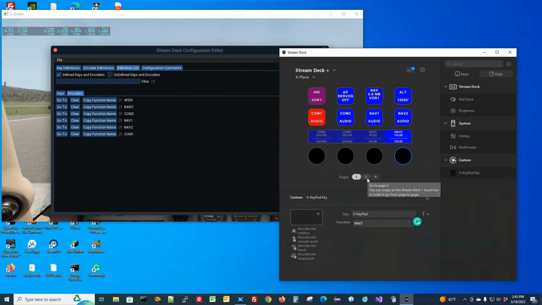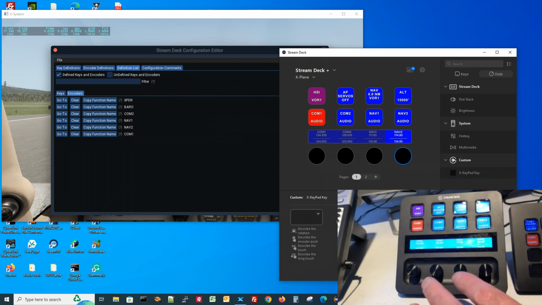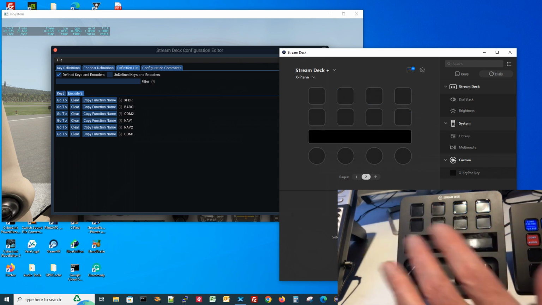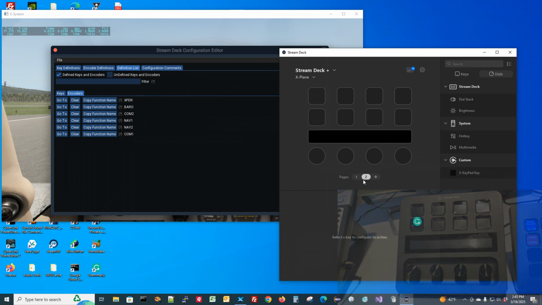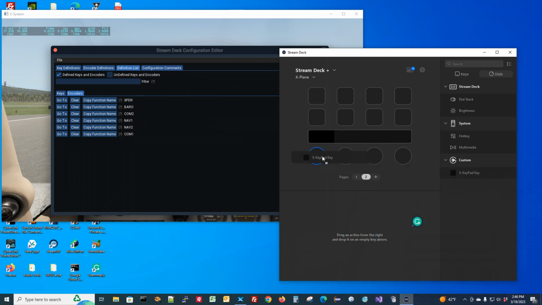I also can do some more on another page. Let's say if we go to this page over here. And by the way, let me just show you. What's really nice about the Stream Deck Plus is you can change pages by just swiping left to right in this panel area. So if I just go like that, that brings me to page 2. So I'll put a couple more on here, like this.